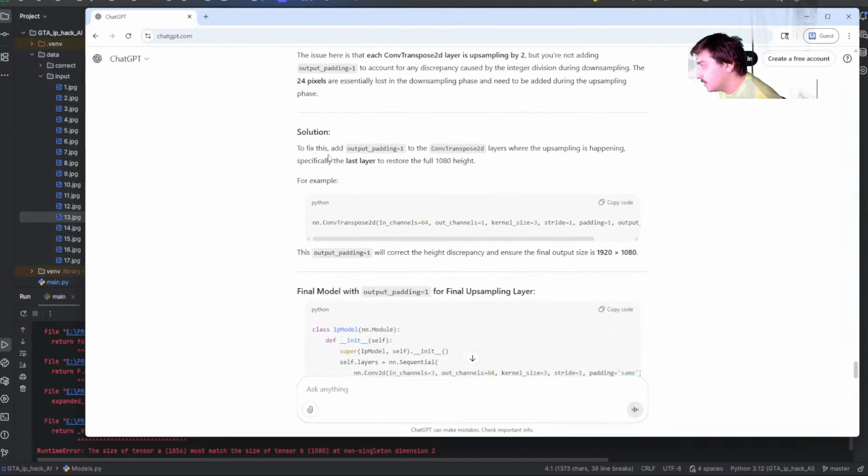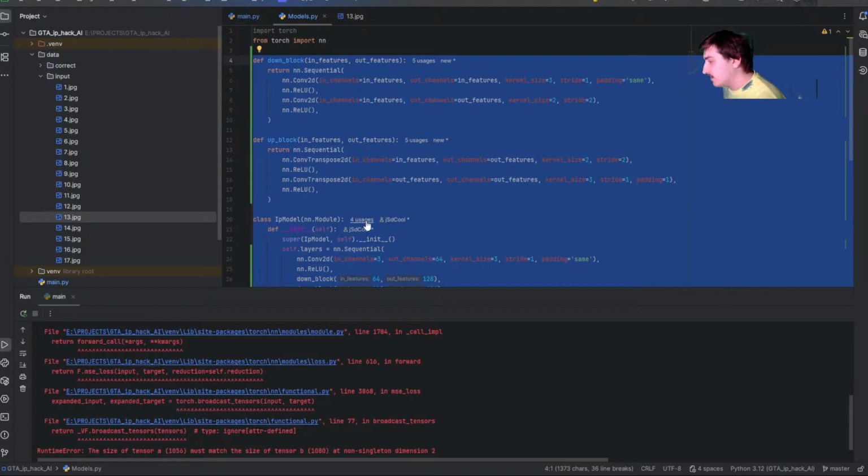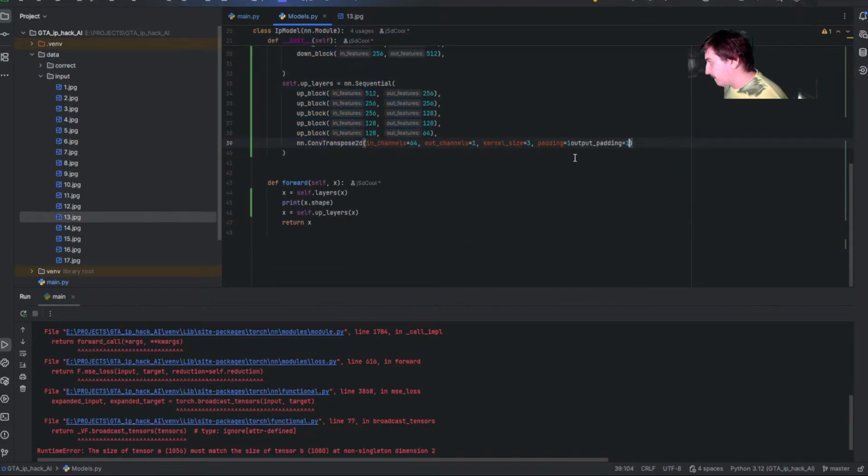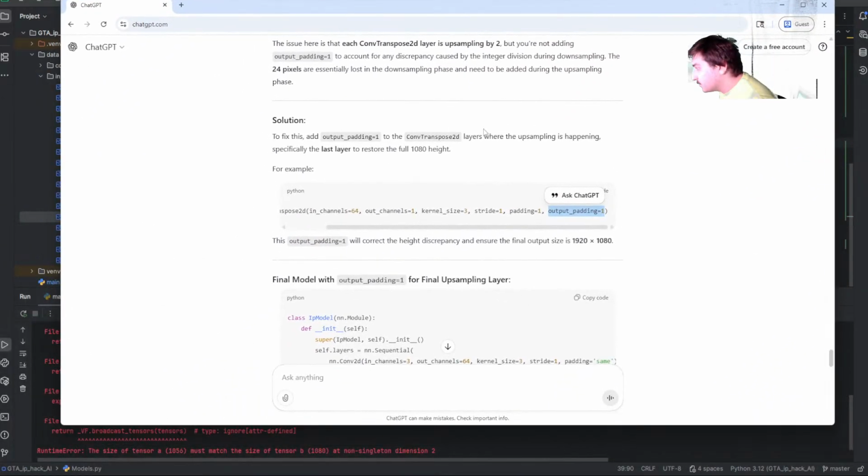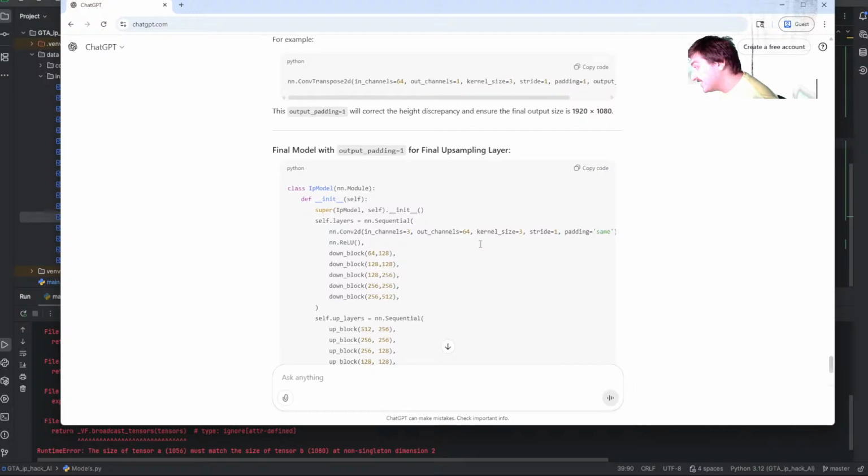So, solution. To fix this, add output padding to the layer where upsampling is happening, especially after the last layer, which reduces the full height to 1080. So in channels equals 64, out channels equals 1. Add output padding equals 1. Okay. That shouldn't necessarily do anything. Correct the height description. It will?